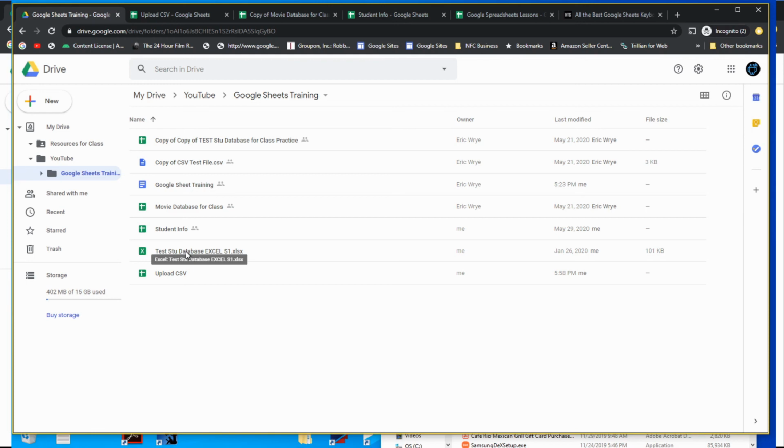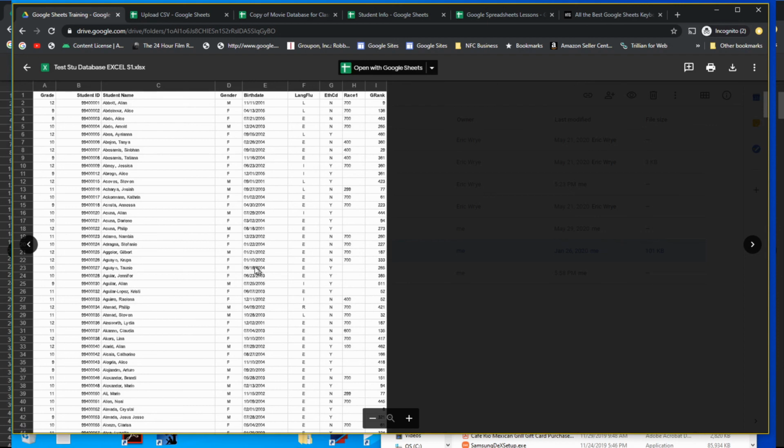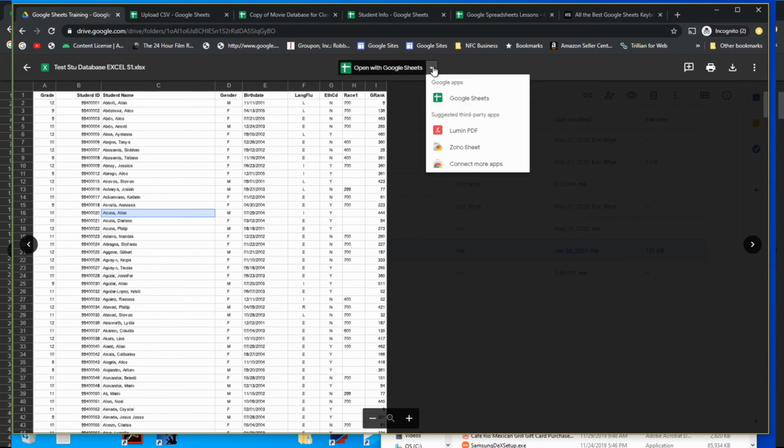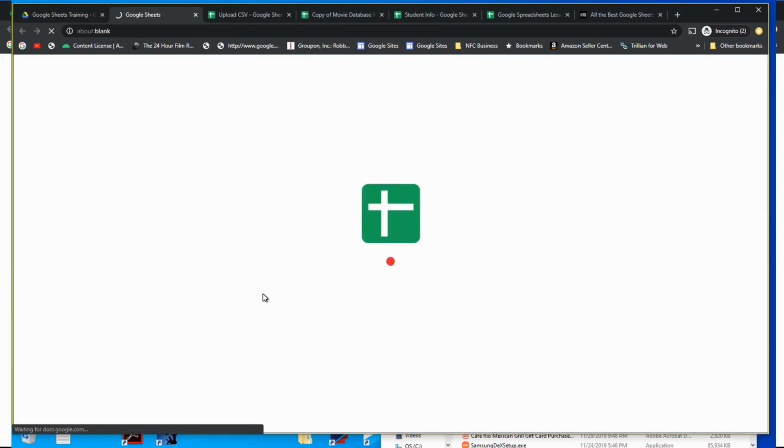Now here's the fun part. I'm going to double click this to open it. And there you go. You see it's a sheet and I can still see the data and stuff, but it's still an Excel spreadsheet. Up here is a little button to open it with Google Sheets. And you have this drop down. I don't know what any of this other stuff is. Not important. You always have this, open with Google Sheets. So I'm going to click open with Google Sheets.